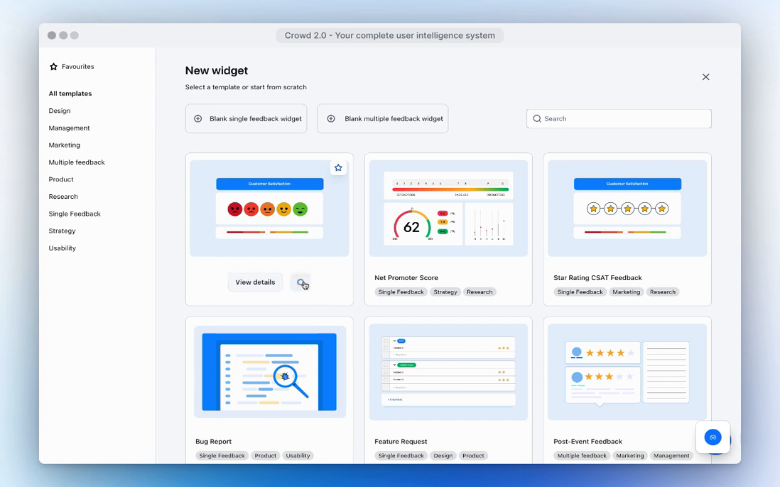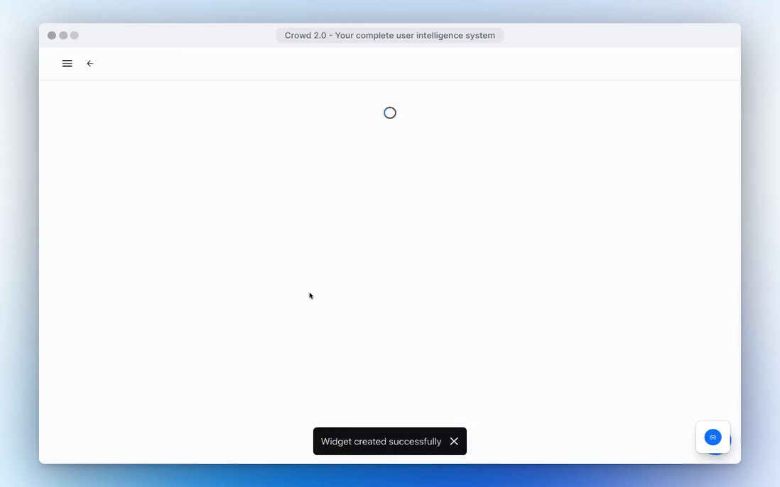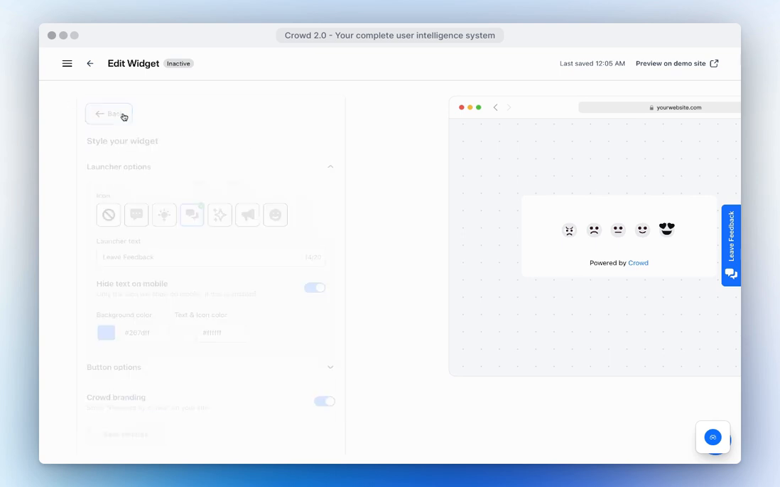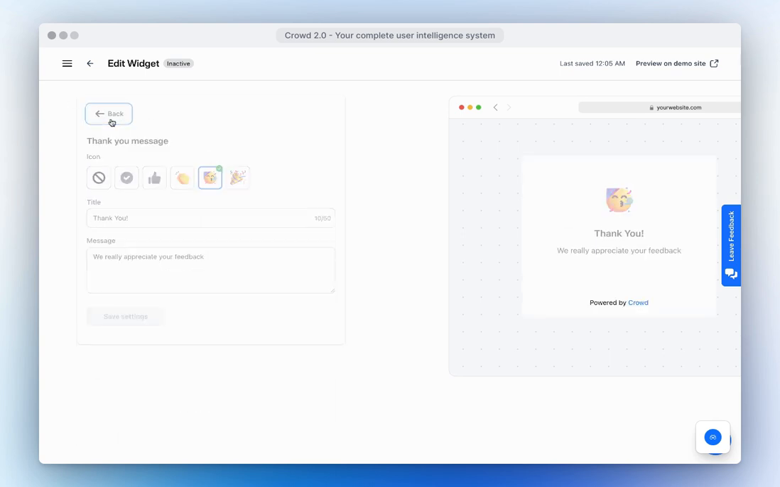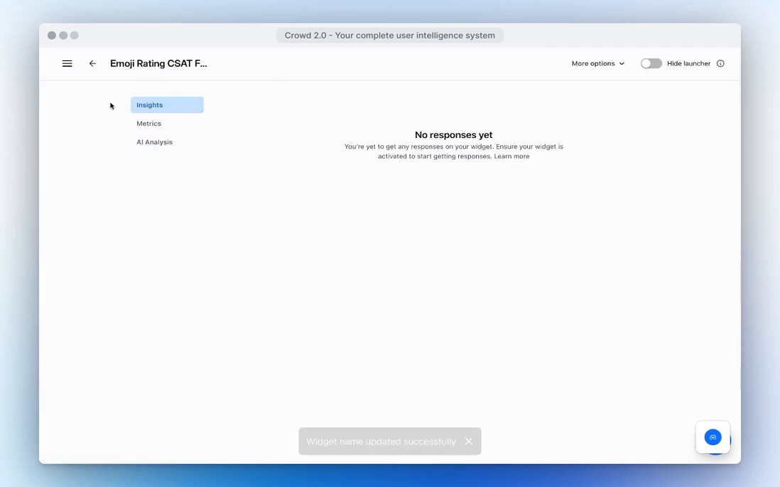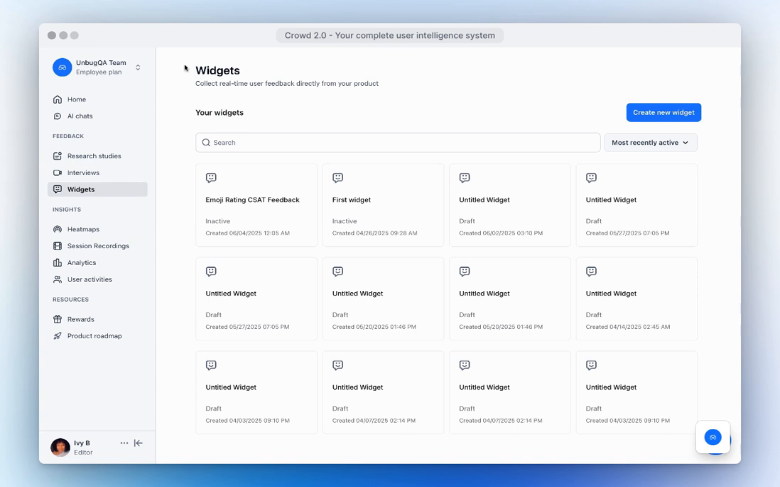Edit everything to match your brand. Colors, text, positioning. Make it truly yours. Collect NPS scores, CSAT ratings, bug reports, and feature requests, all through widgets that feel native to your site. Watch insights flow in real time, turning user voices into actionable improvements. That's how Crowd's feedback features help you listen, learn, and build better experiences.